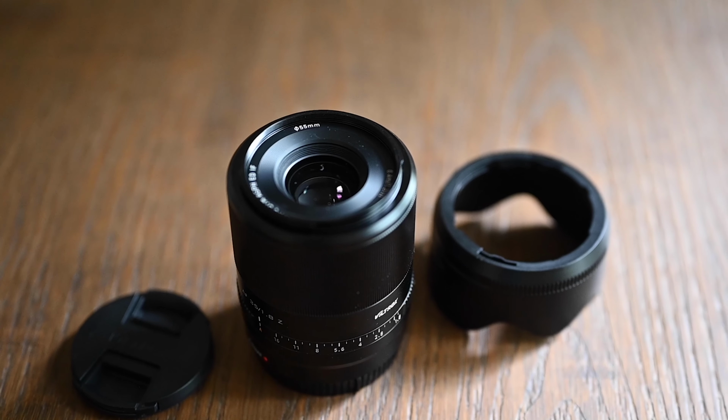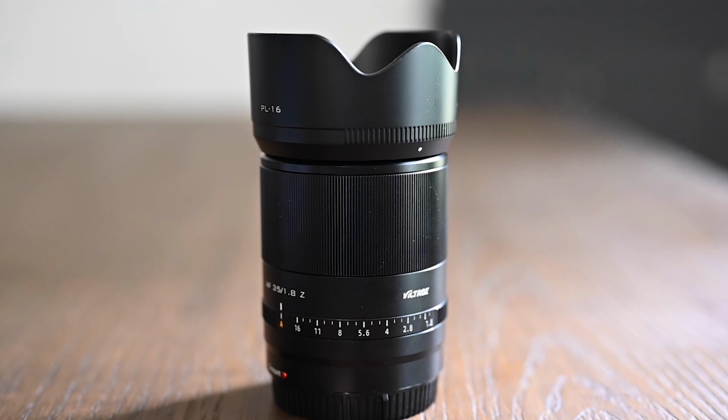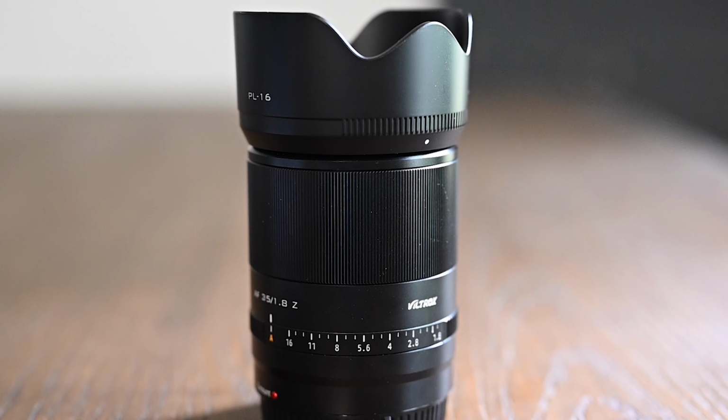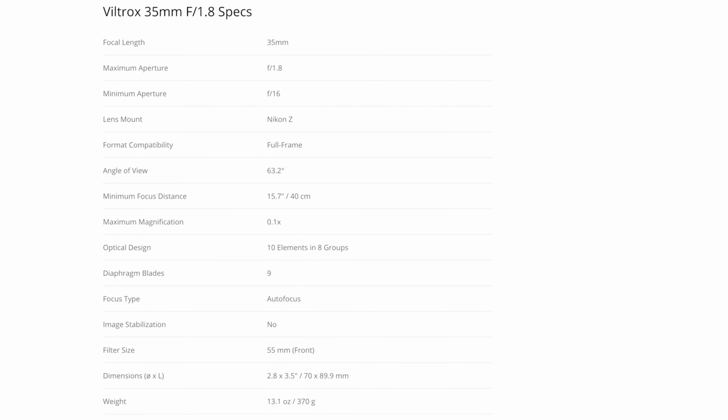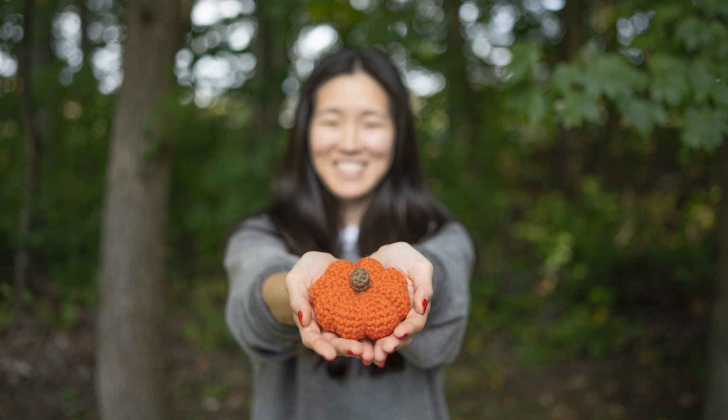The Viltrox 35mm lens takes a 55mm filter and it has a nano coating to reduce flare. However, just be aware that this is not weather sealed. The minimum focus distance is just under 16 inches and it has a really pleasing bokeh when shooting wide open.